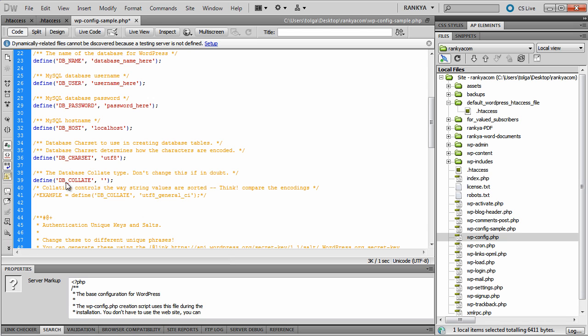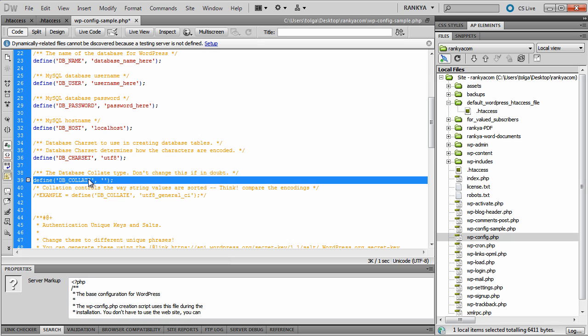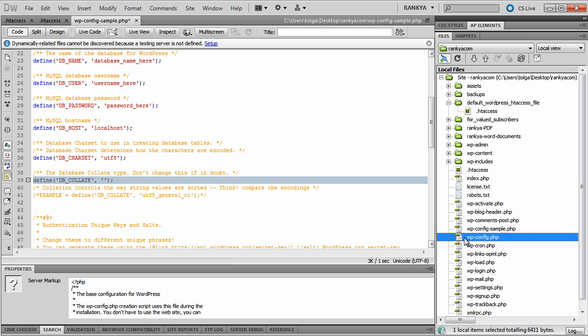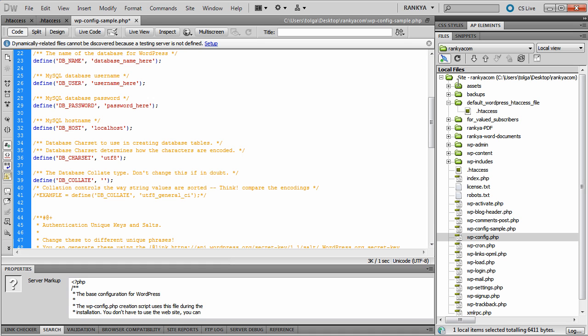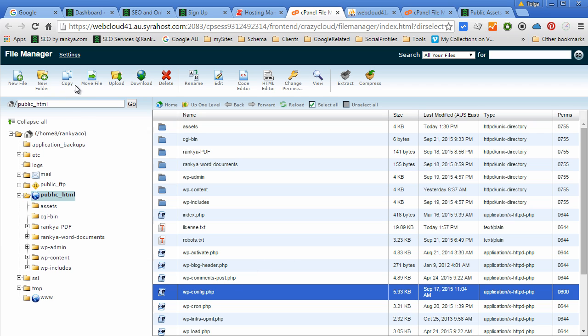Now you can define that setting here. You can define the encoding, also database collation here in wp-config.php, and then upload that to your server. So you can upload the modified one there, or you can simply backup your wp-config.php file, make the changes, upload, always backup.